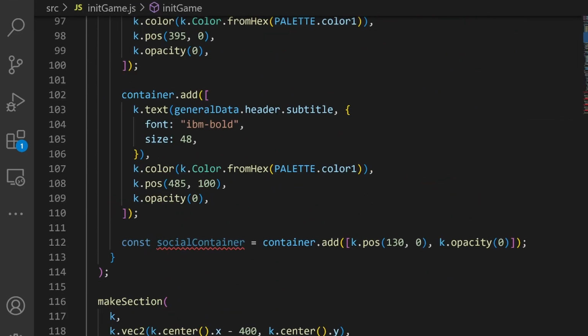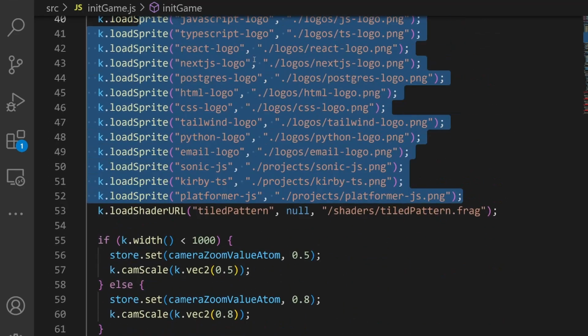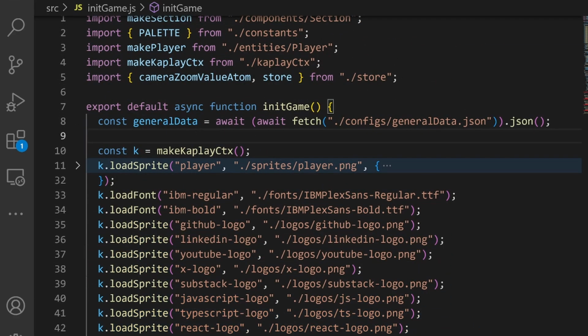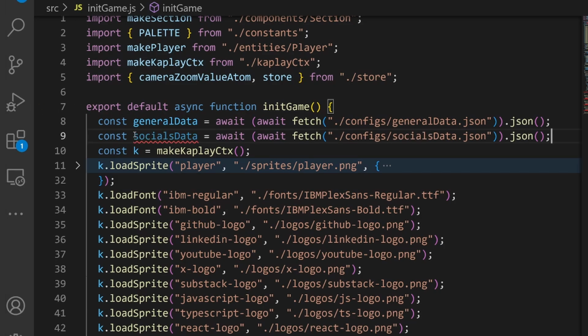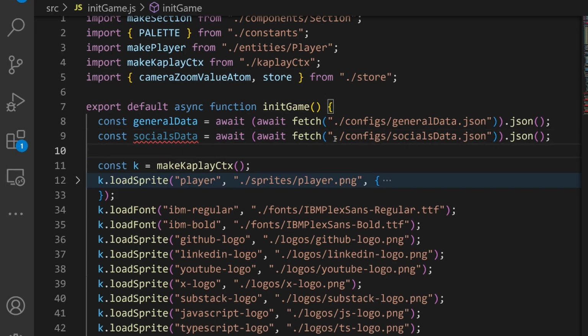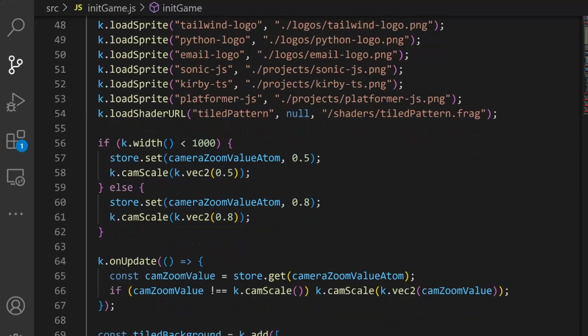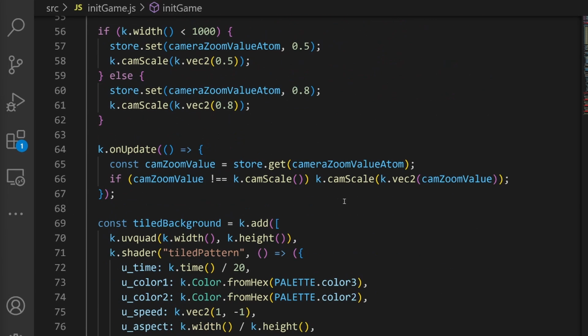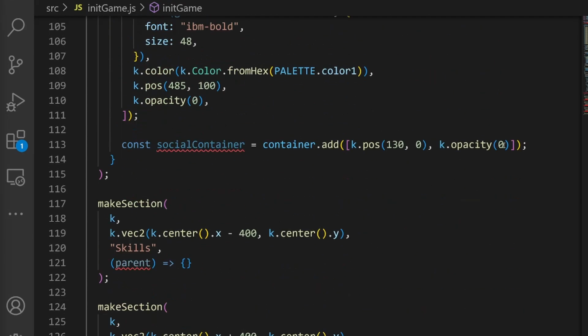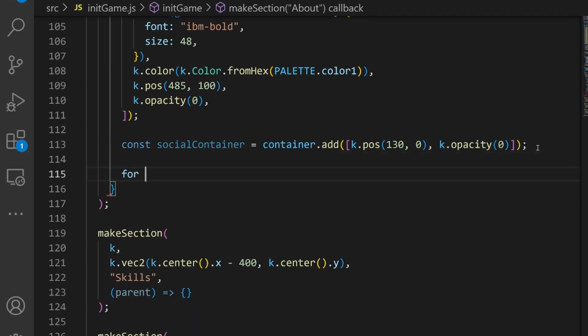So now let's import that in init game. And we're going to do this here. So like we did originally with the general data, we're going to do the same thing, the same statement, but with the socials data. So here, write the following line. And then we are ready to use that in our code. So the way we're going to do that is create a for statement, a for loop.